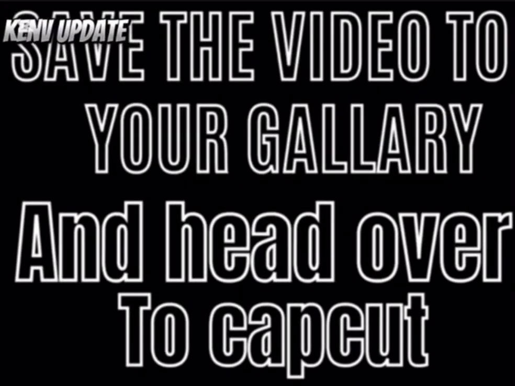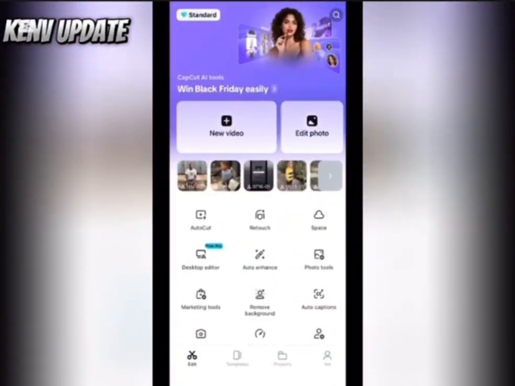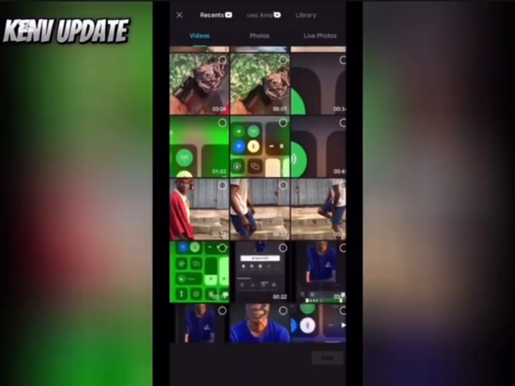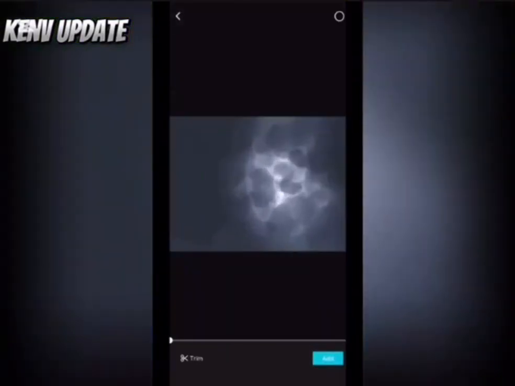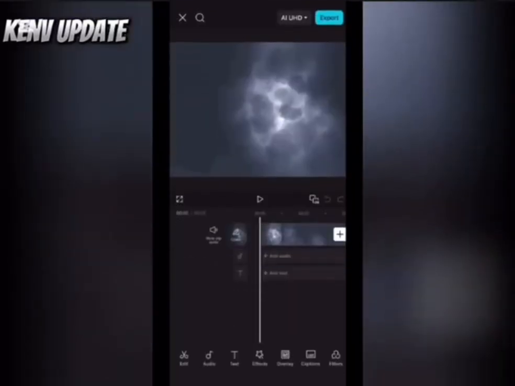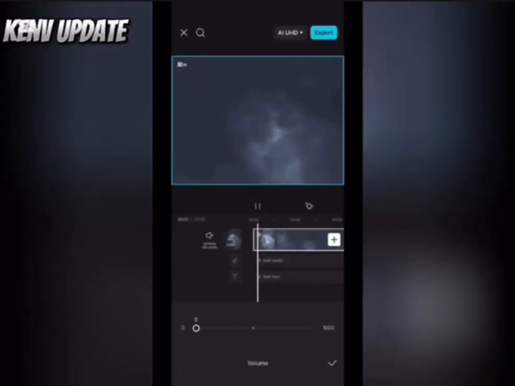Save the video to your gallery and head over to CapCut. Okay guys, click on CapCut, new video, look at it there. I want to use a separate background for the video, so import this background here, put it to your workspace, click on volume there and reduce it to 0.